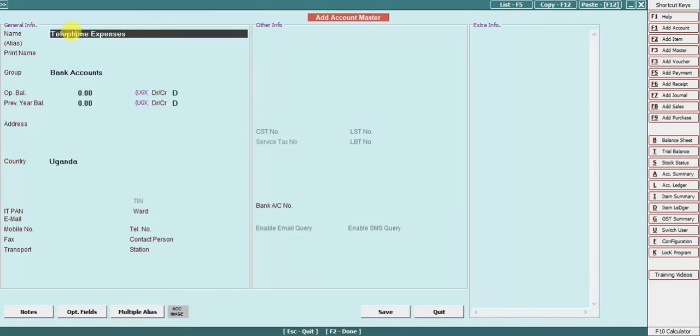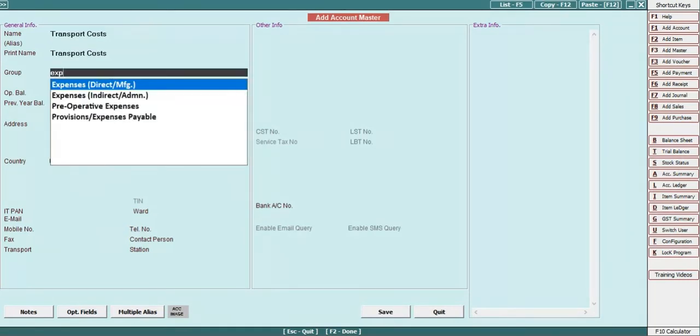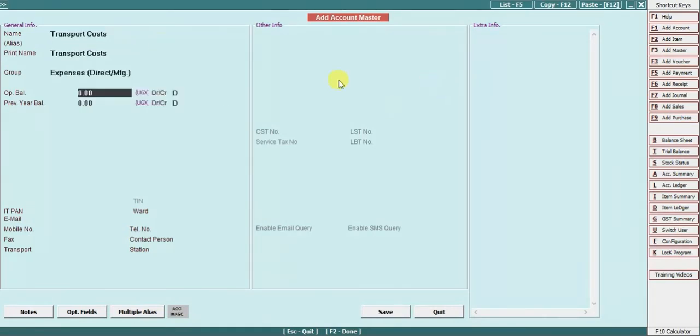Let us create transport costs. Enter. It will be in the group called expenses direct. Then after that, you say save. So basically, this is how you create the accounts that you're going to use in your day-to-day transactions.